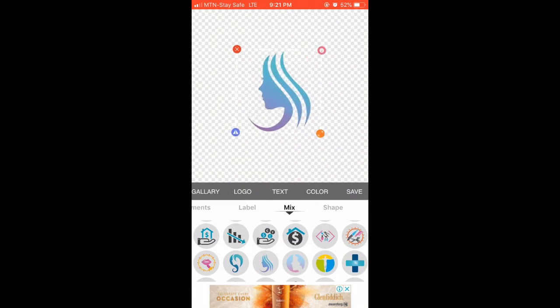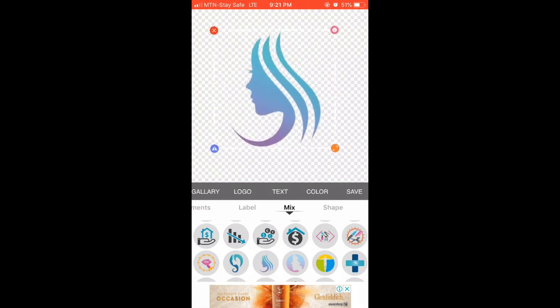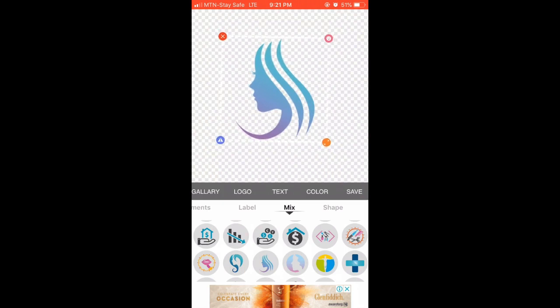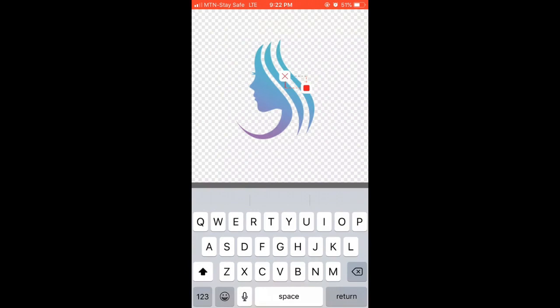You can increase the size by clicking on this button. Okay, increase the size to what you want. You can rotate it. Okay, with this, and this can be the image. And you can click on text and write the text.